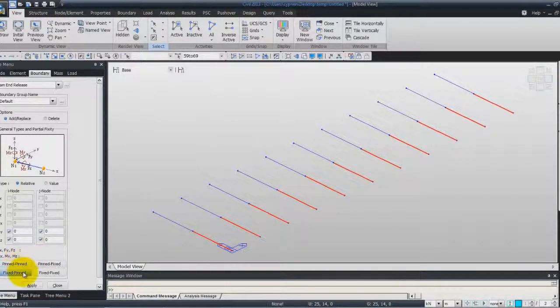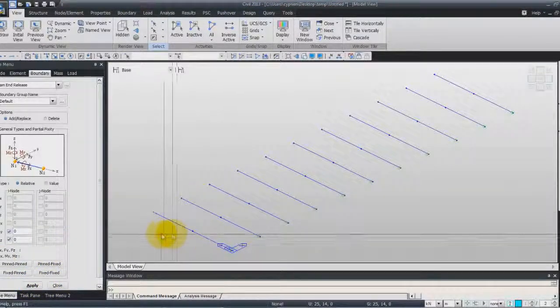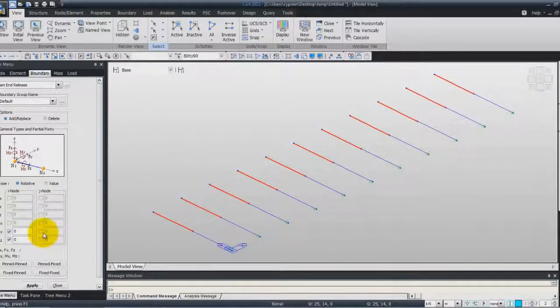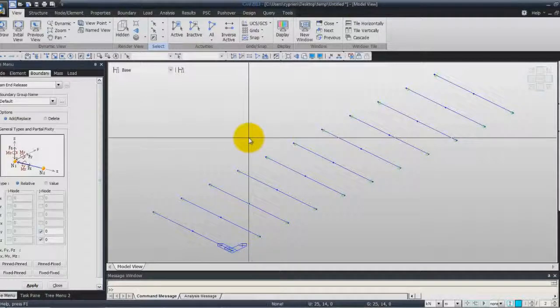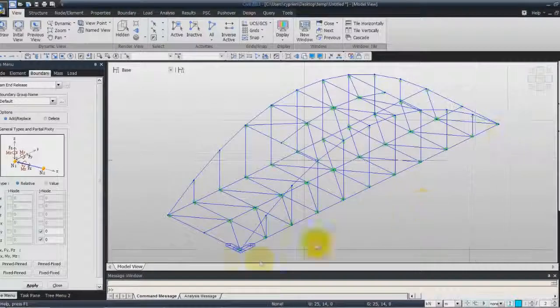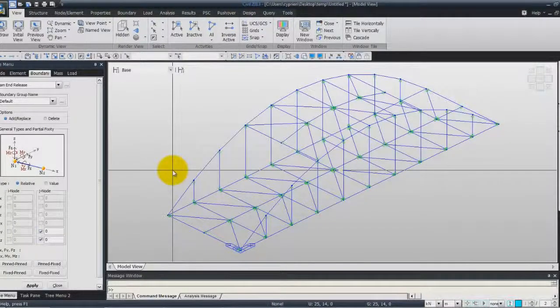Now in the condition, select pinned fixed and click on apply. Now select the other element here, and this time select fixed pin and click on apply. Now you can activate all the elements, and we finish applying all the boundary conditions.